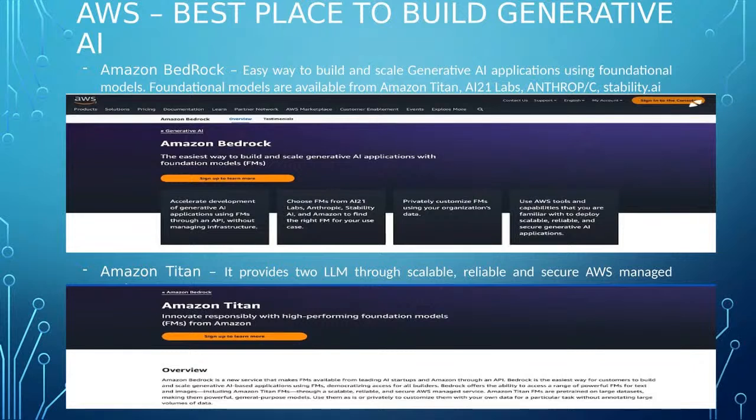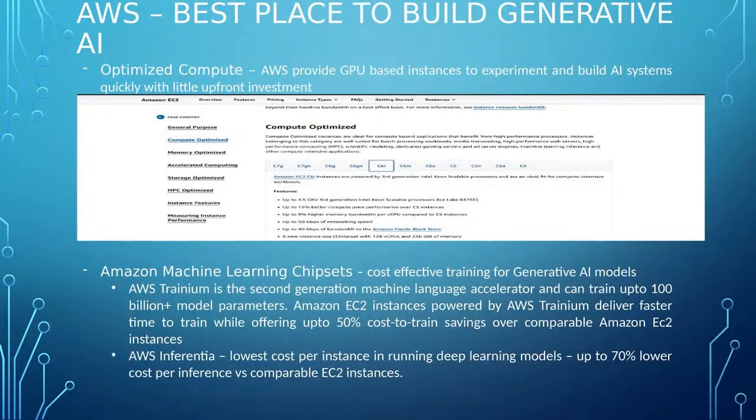The second one is Amazon Titan. We talked about a lot of large language models, and Amazon Titan has its own. AWS provides two large language models which we can utilize for our model building. We also talked about how, to use any of these large language models, you cannot do it without optimized compute. You need very optimized compute, and such specialized compute is easily available and can be tagged very easily to your compute devices in the AWS cloud.